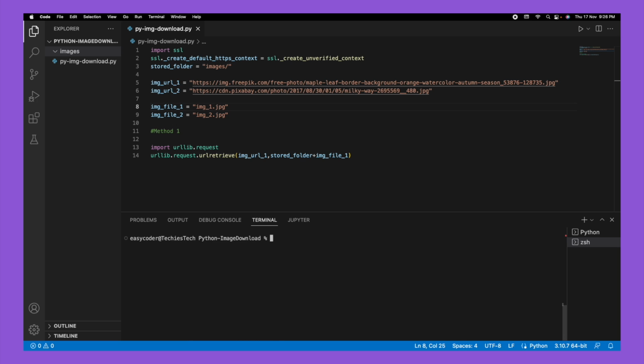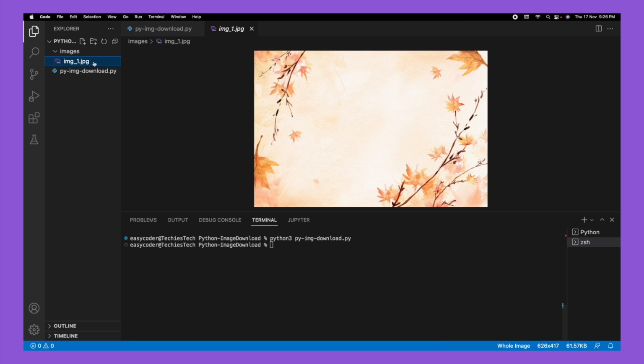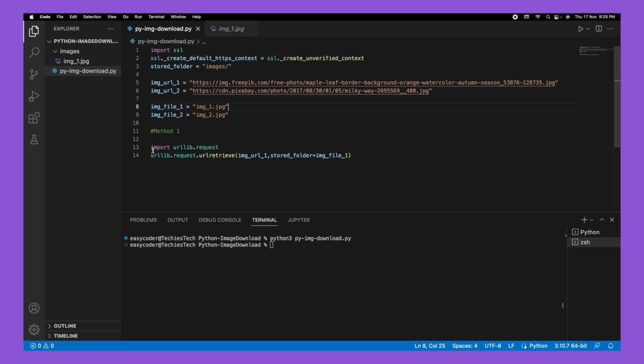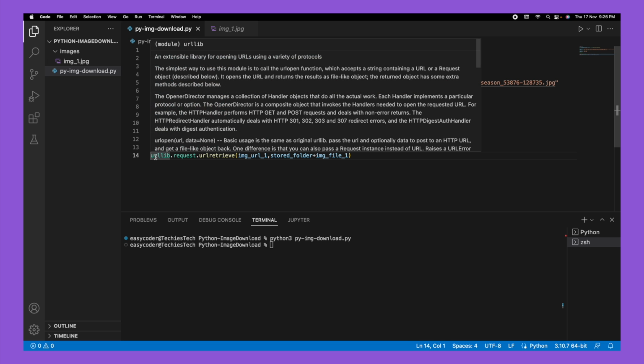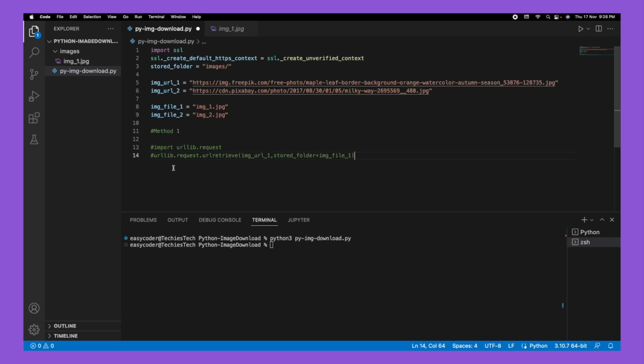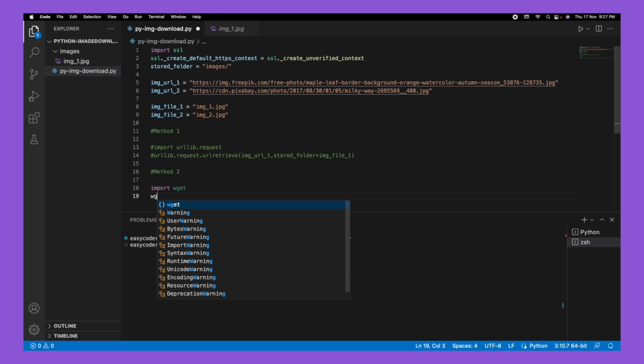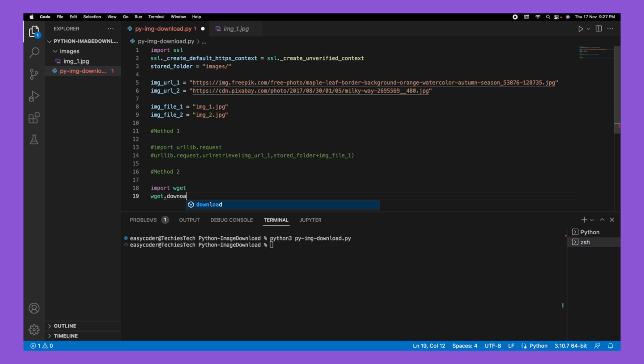Now let's run the file again. Done. If you see here, the image has been downloaded with the file name which we have defined. Let's comment the method 1 and we will start method 2. For this method we will be using wget. Import wget. If this package is not installed in your system, then install it with pip. wget.download.